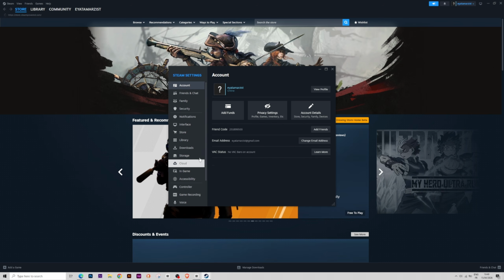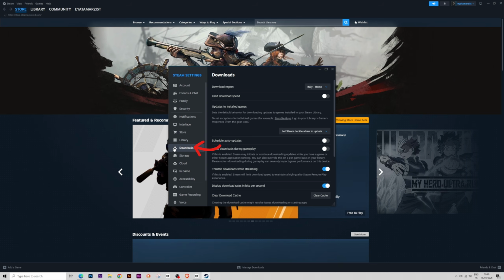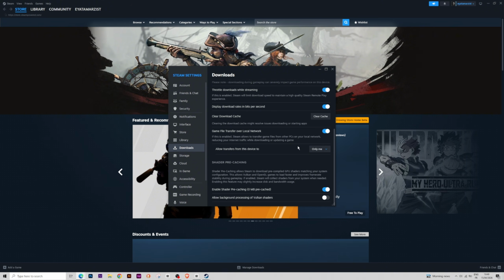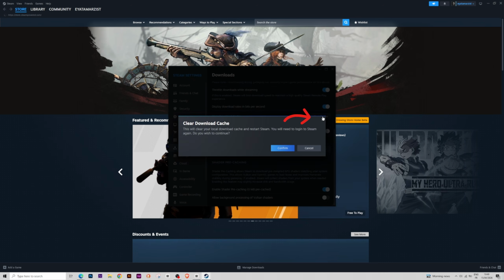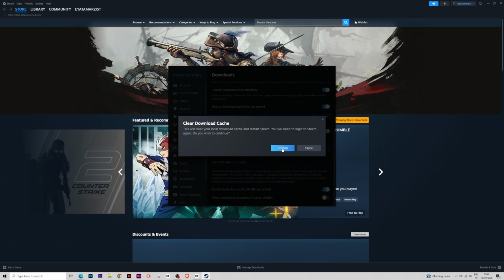From the left pane, click on the option Download. Now scroll down and you will find the option of Clear Download Cache. You need to click on the option Clear Cache. Now hit the Confirm button, and once you hit the Confirm button, your Steam will restart and ask you to relog. So go ahead and relog the Steam.